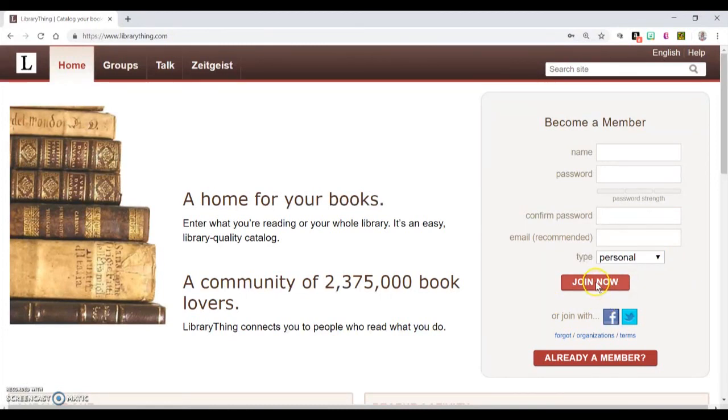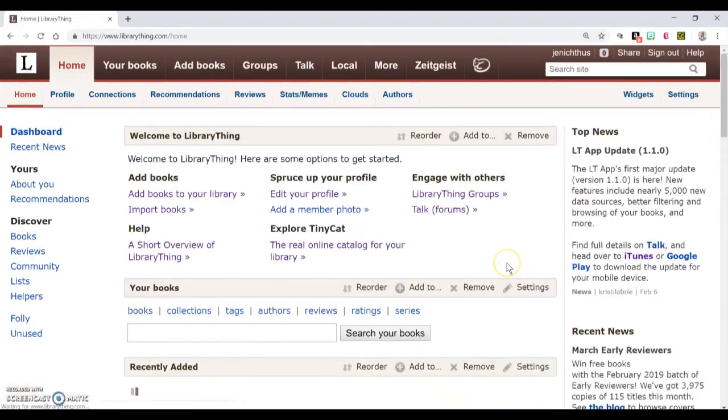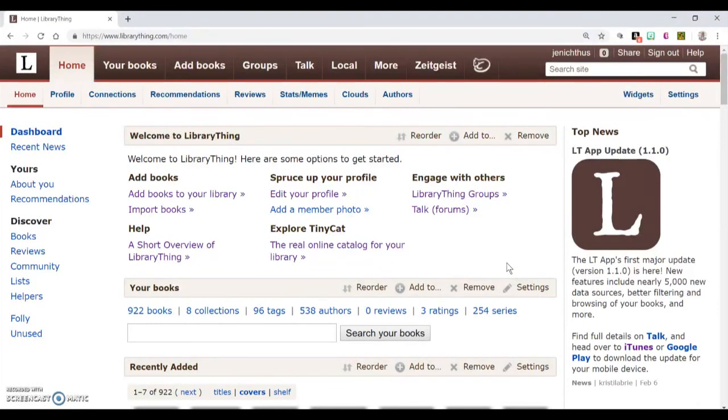I am already a member, so I'm not going to click Join Now. I'm going to click Already a Member and I'm going to sign in. And when you get to the homepage, you're going to see that you have a lot to process. There is just a lot of stuff to see. There's a lot of words here.